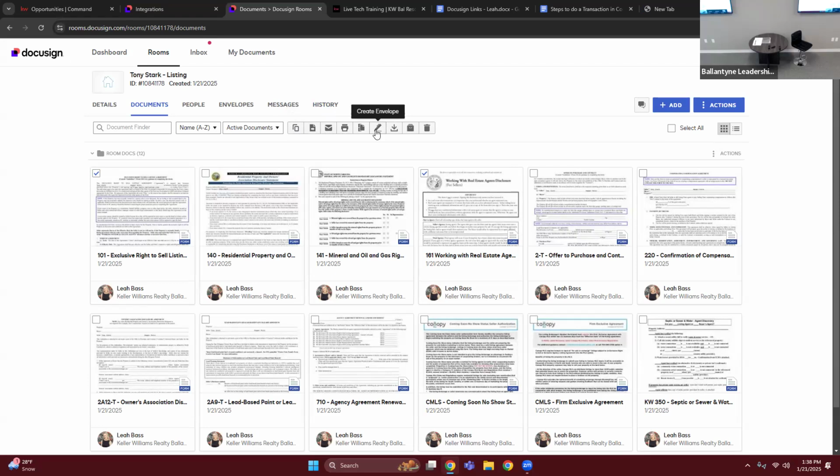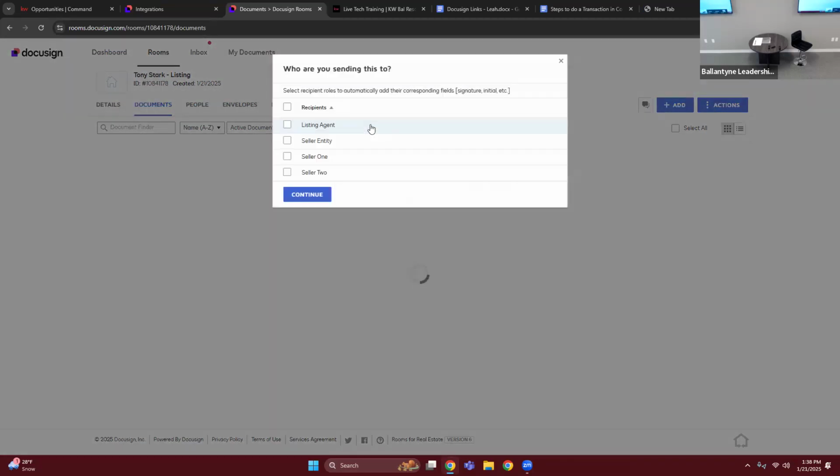Just a heads up, from here you can also print it. In the case that you wanted to just print it and bring it to your appointment, so you could explain the listing agreement in person and have them hand sign it, there is an option to print up here as well. But in this case, the benefit of DocuSign is that you can click create envelope to send the form for electronic signatures, so they can sign it right from their phone and you don't have to go all the way there.